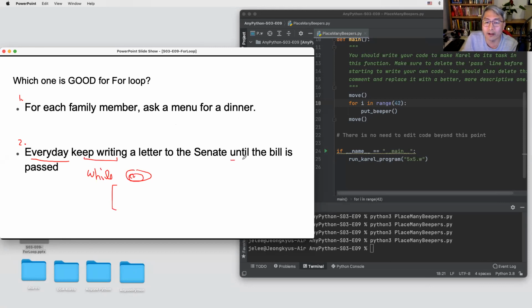But until when? Until the bill is passed. If bill is passed is true, then we stop. So this kind of thing, if you do not know how many times, then we can use the while loop.